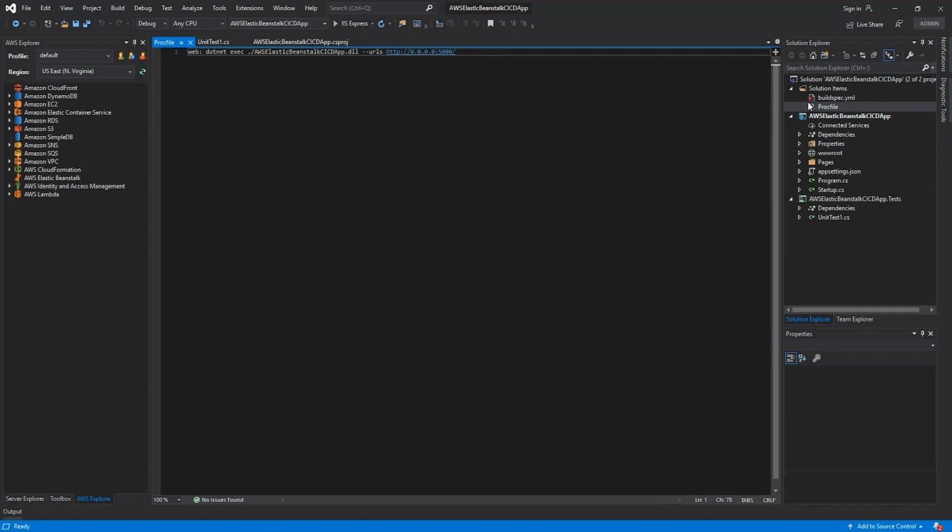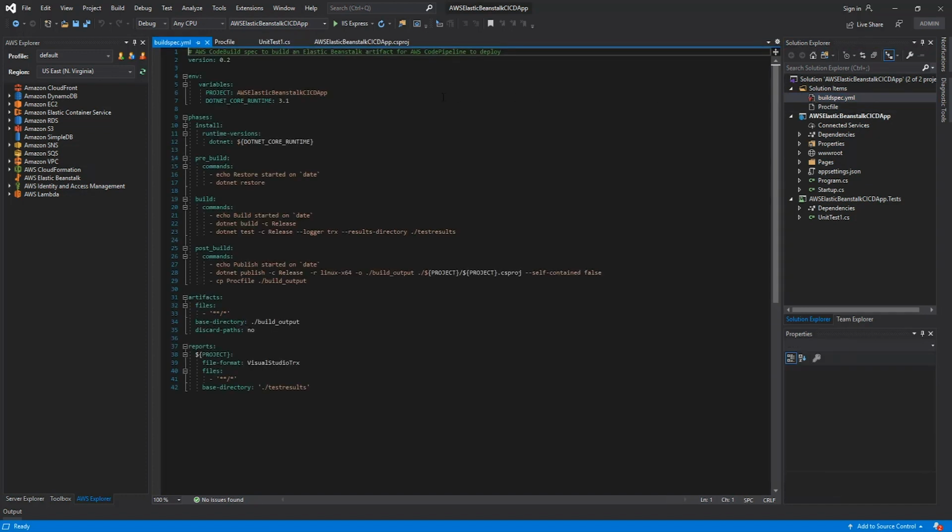The second file is a build spec file. This file is internally used by AWS CodeBuild, which does the actual compilation. Essentially, it launches a container using a Docker image. Then it runs a series of commands to install any required software and perform the actual build or the test that you want it to run. Let's walk through the build spec commands.